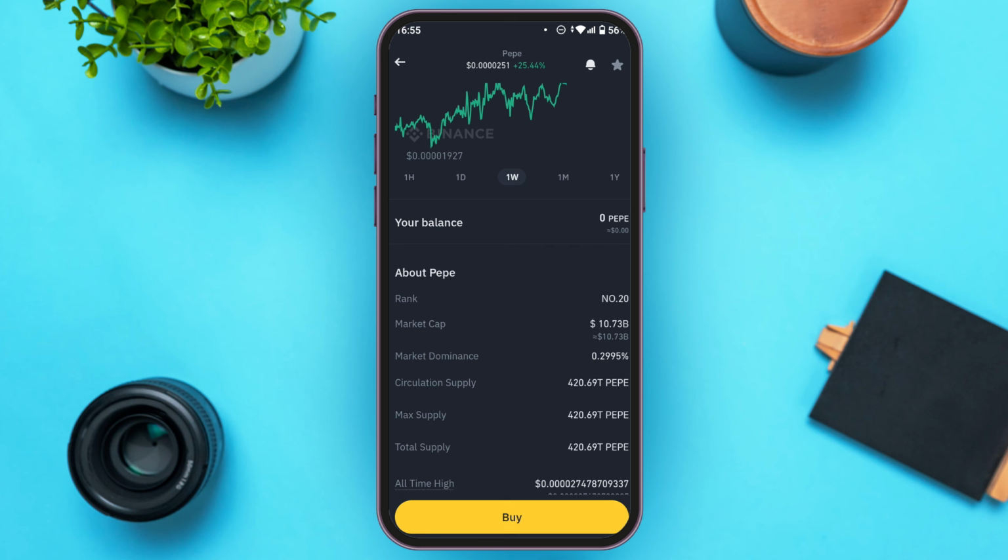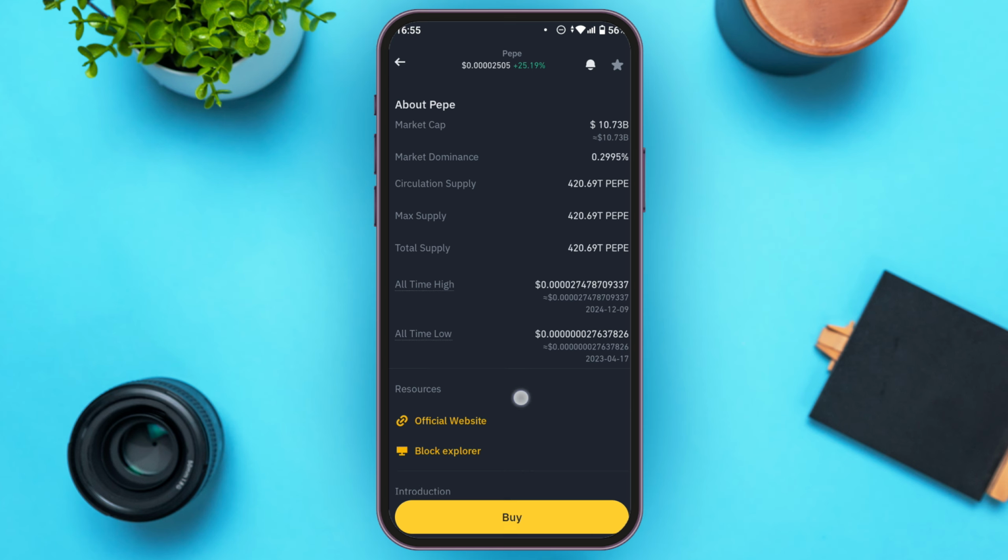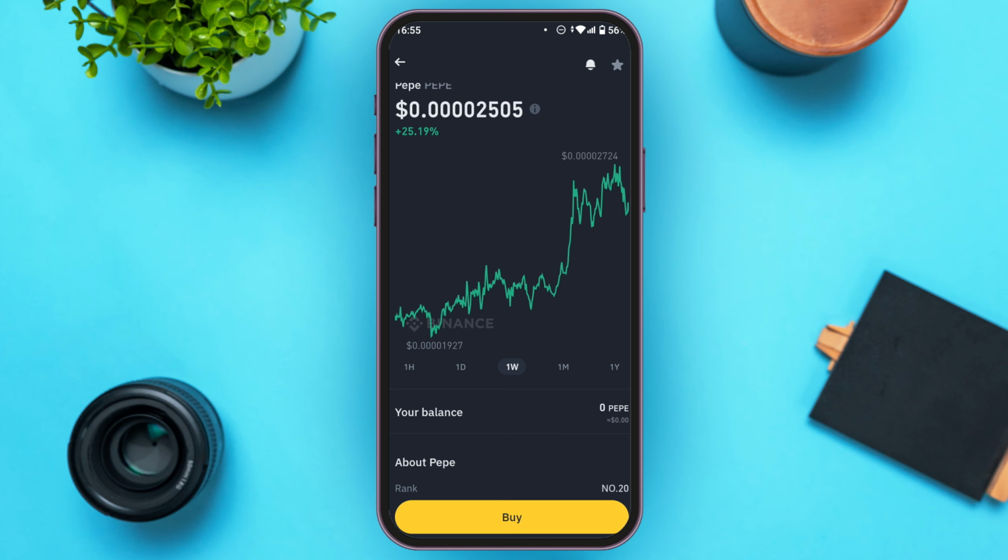Scroll down. Now over here, you'll be able to find the information about Pepe. You'll be able to find the details regarding rank, market cap, market dominance, circulation supply, max supply, total supply. Also, you'll be able to find the options for all-time high and all-time low. Make sure to analyze this information very carefully. So if you want to proceed to buy Pepe, simply tap on the option buy that you can see at the bottom of your screen.